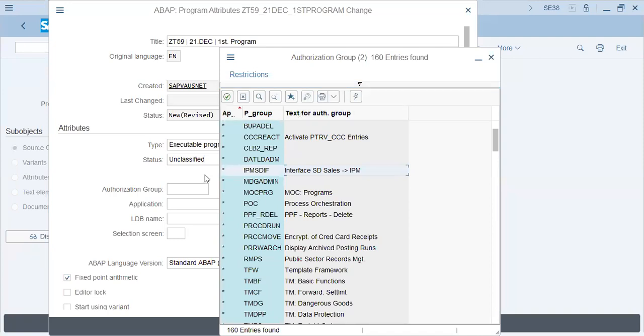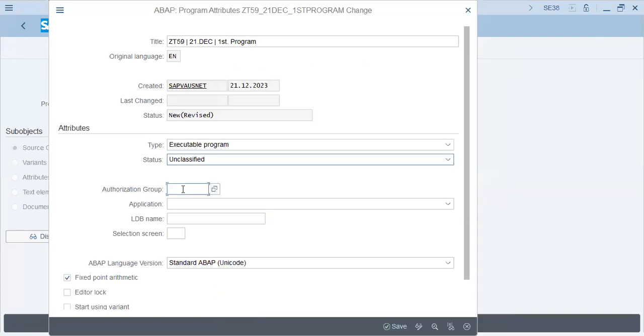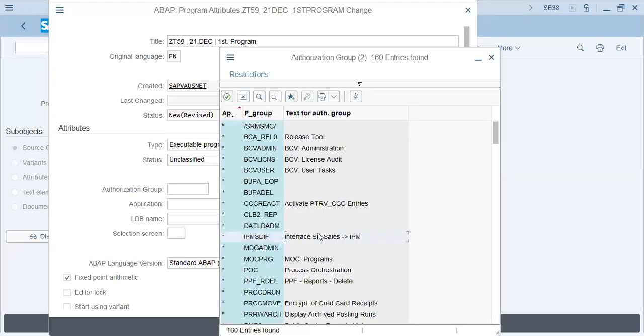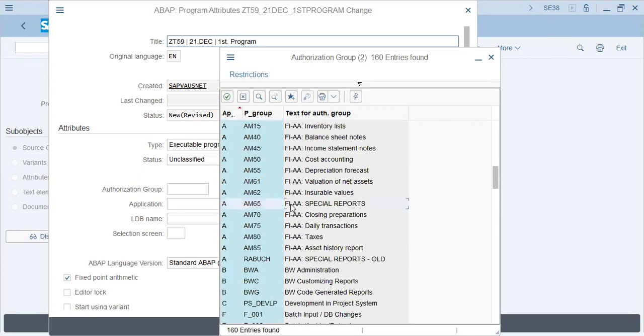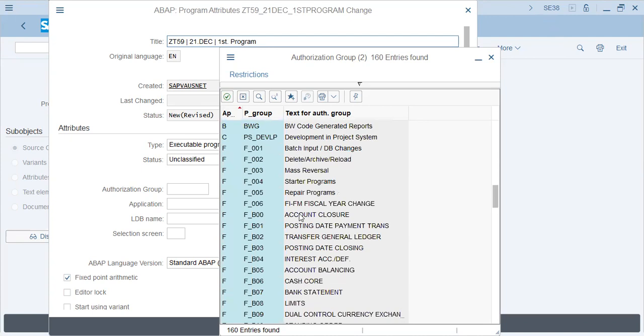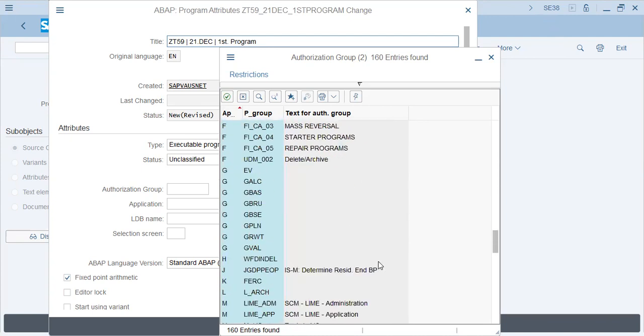So, talking about authorization group, this is basically attached with the login. Login is given over here, with the login being SAP WebNet that we're using. And these can be given over here if this program is related to these modules, like for example finance, asset accounting, or any, it doesn't matter.